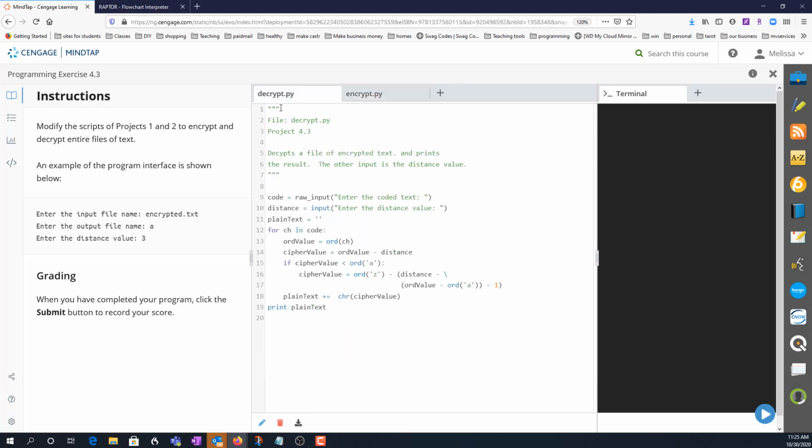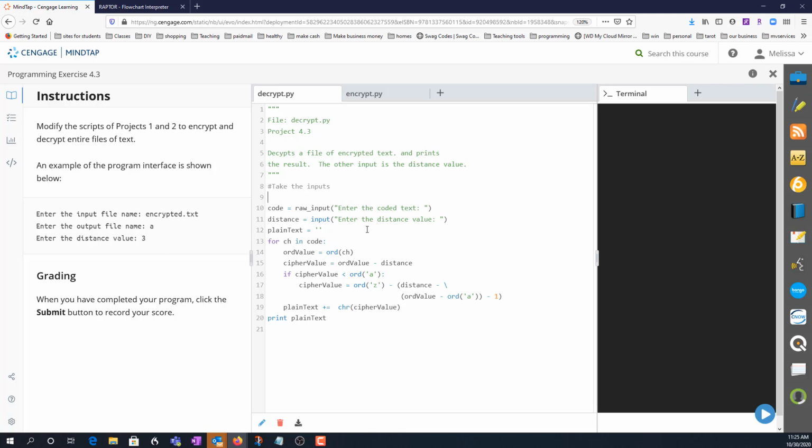Now, what we need to do for the decrypt file is pretty much the same thing. We have to take those inputs, and then we have to open the file, and then we have to close it. So encrypt is what we're going to do with a file before we send it to somebody, and decrypt is what we want to do in order to be able to read it. So the first thing I'm going to do is take the inputs. I'm going to use the same code that I did before.